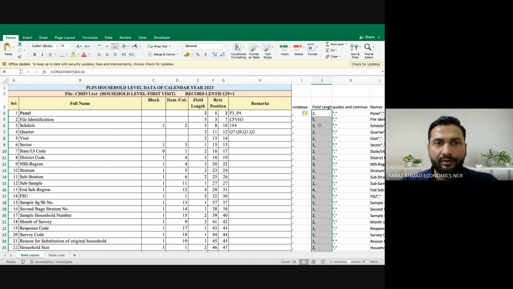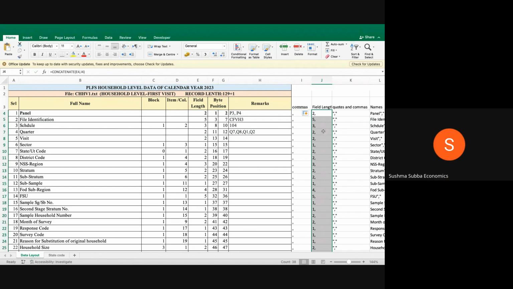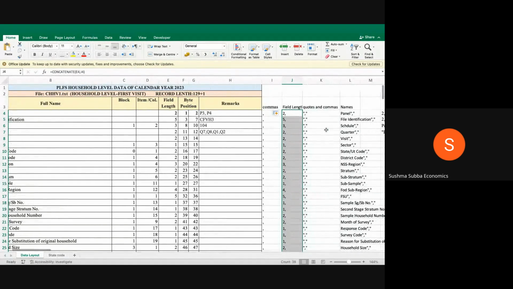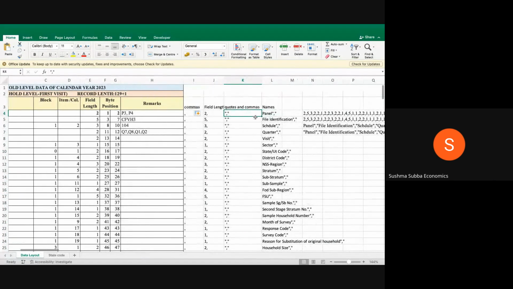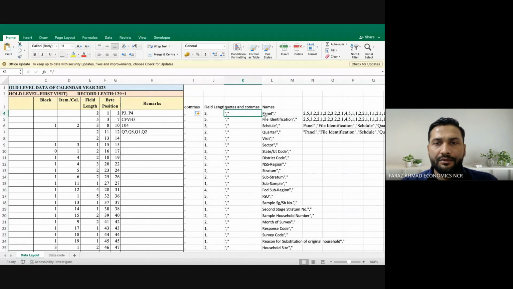So Sushma, you got it right, 2 comma 5 comma 3 comma. Yes, sir. I got the first three columns and the last also, names also. The only one that was derived horizontally, I was not getting, sir. Okay, so then you got the panel column using concatenate, right? Not concat but concatenate. Yes, concatenate itself. Right, right.